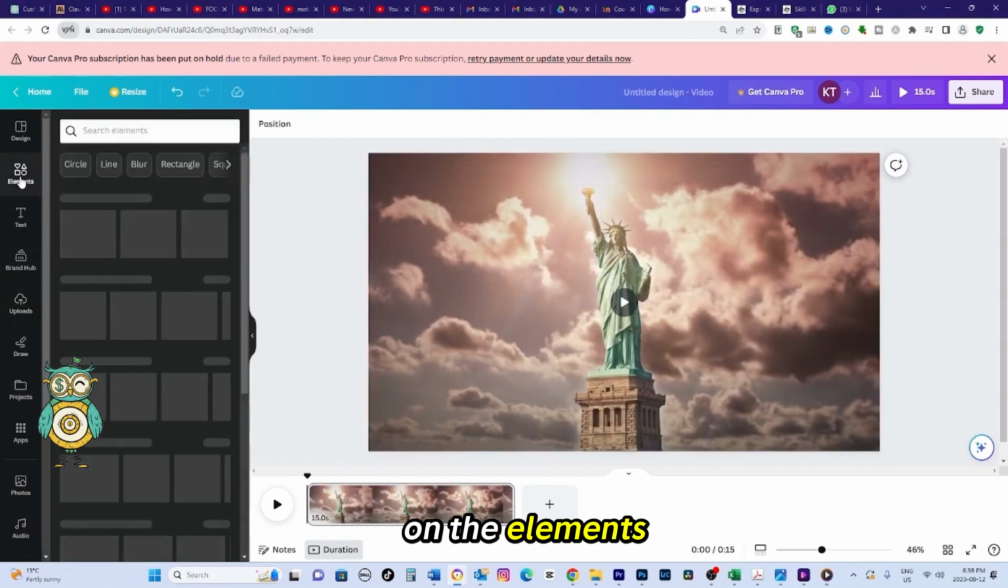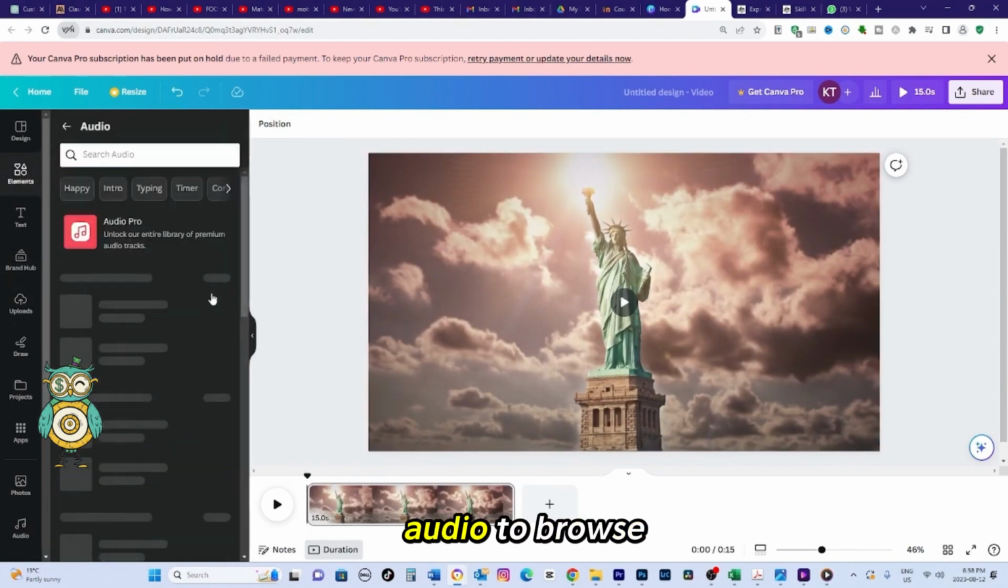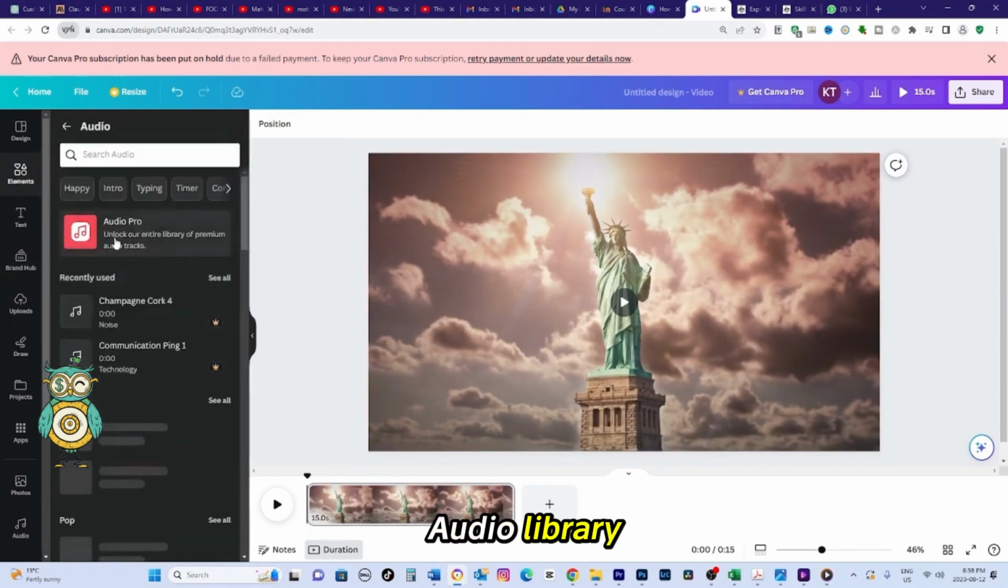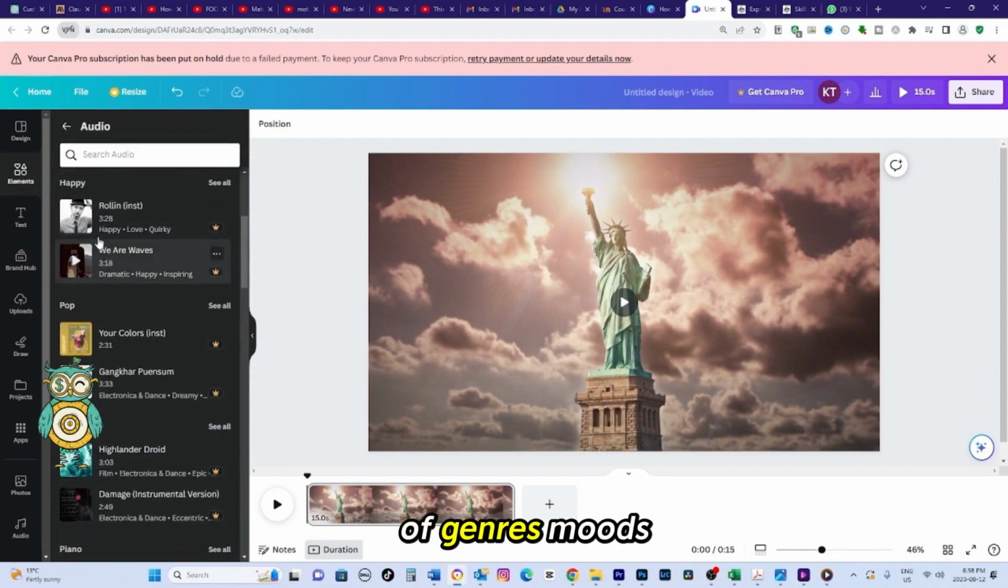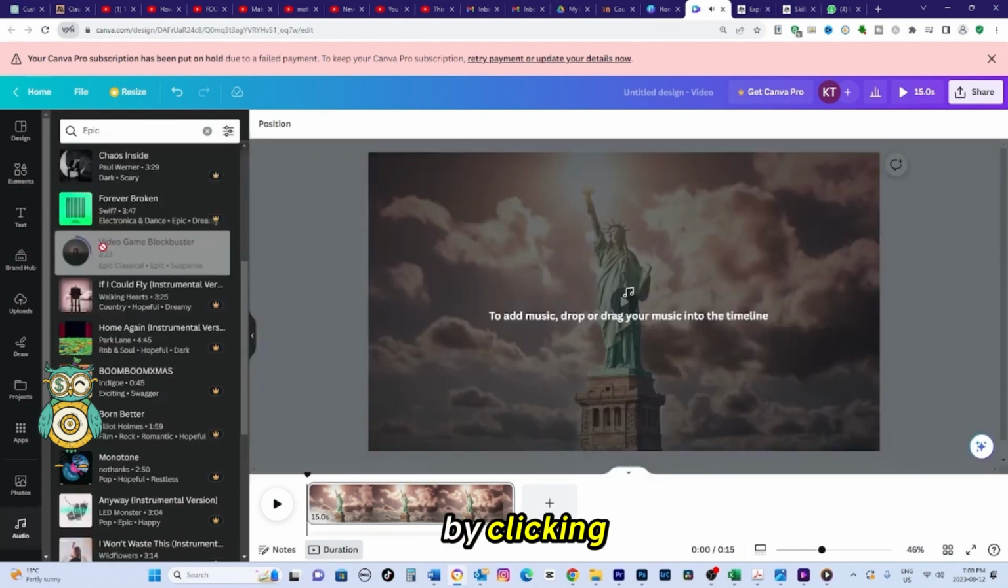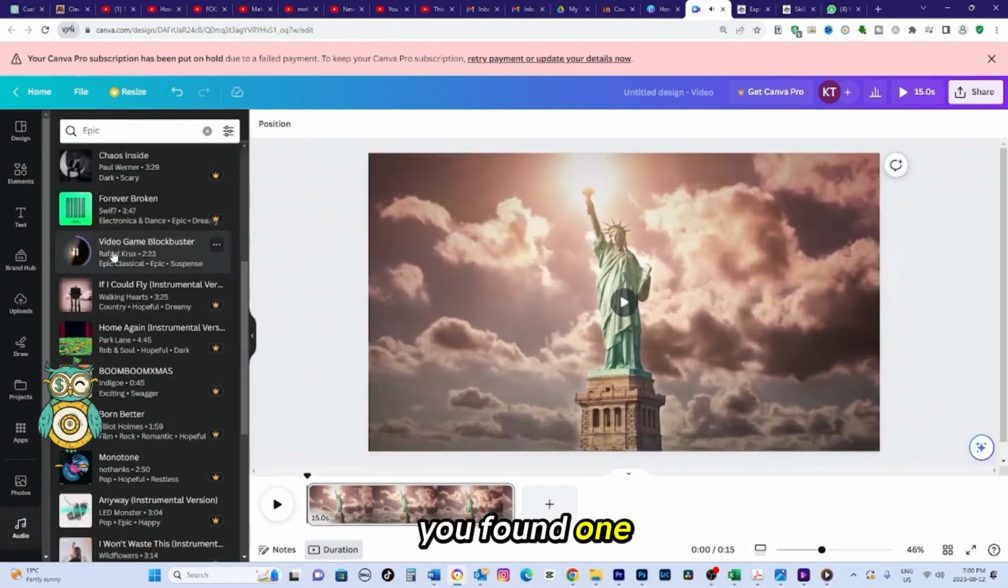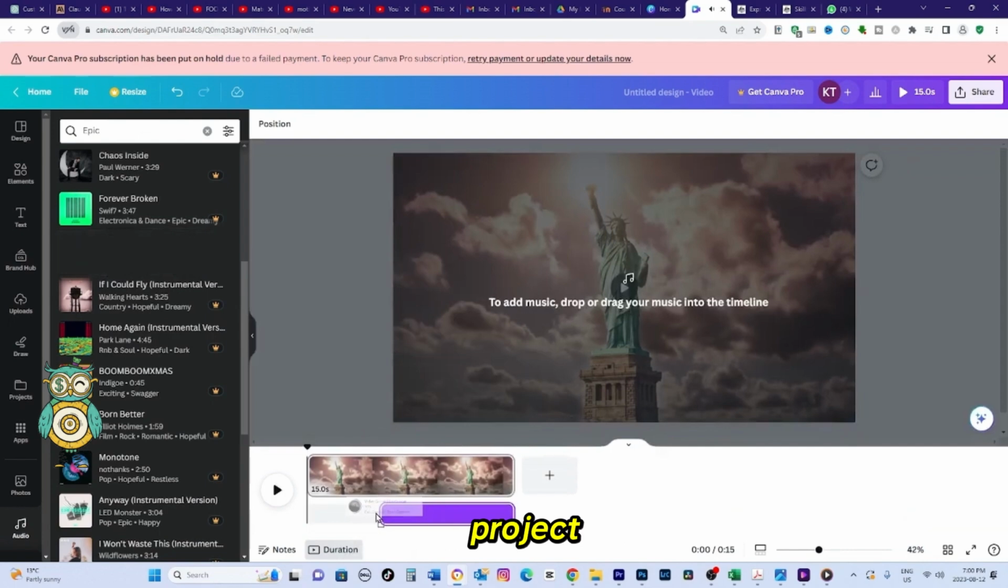Next, click on the Elements tab on the left side and select Audio to browse Canva's audio library. They offer a wide variety of genres, moods, and tracks available for free and paid. You can preview clips by clicking the play button. When you've found one you like, select it to add it to your video project. I'll add this upbeat track as an example.